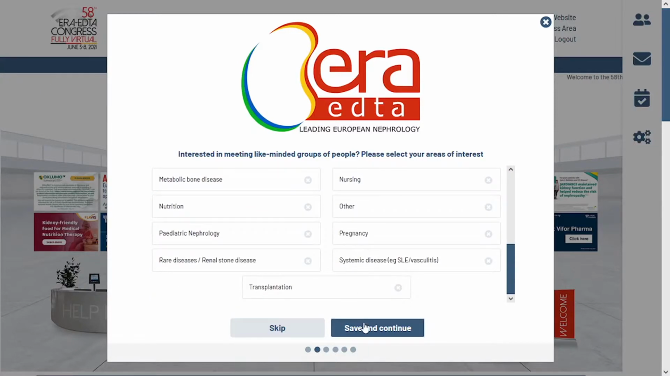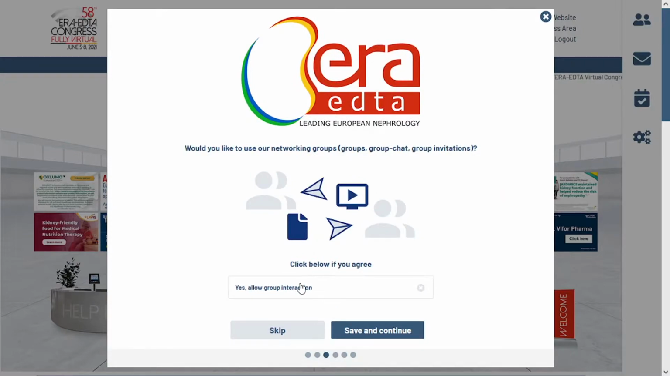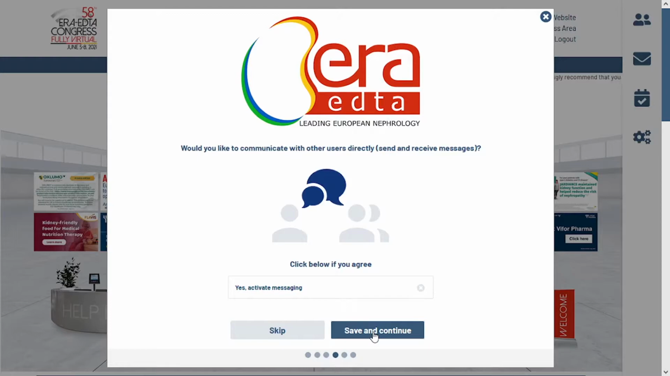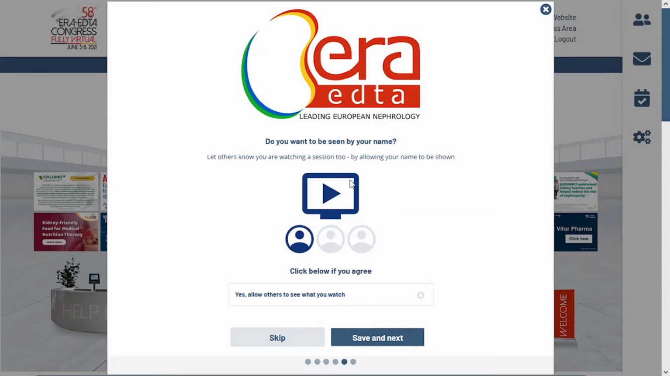Save and go next. In the next step, we are going to ask you to allow group interaction so that you can join groups, can see what's happening in there, and that you can write group messages yourself. In the next step, we are going to ask you to allow other users to contact me in direct messages. And in our last step, we are going to ask you to allow others to see you watch.